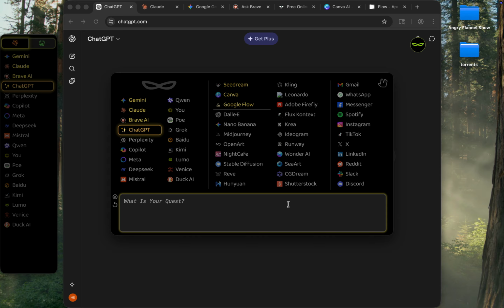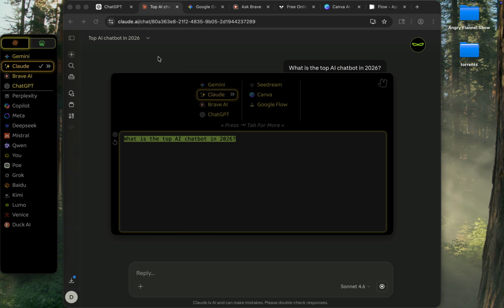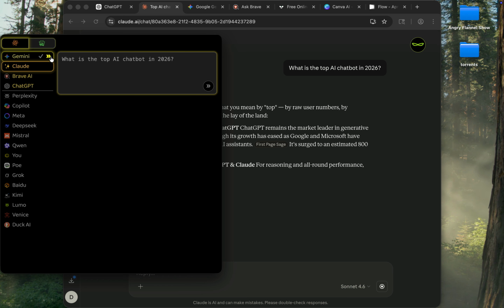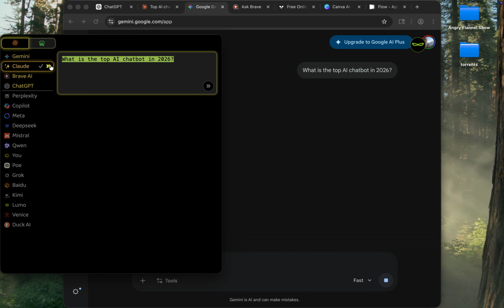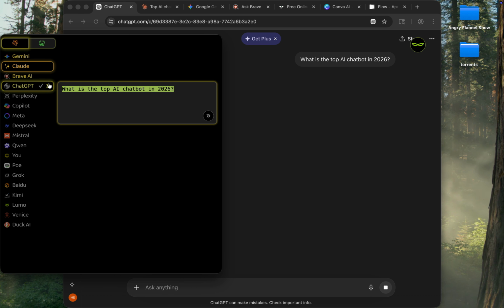We're going to type our prompt here and then use the Send Prompt button to send our prompt to any of these chatbots. Let's start with Claude. That's pretty popular these days. Now on the left we have the AI Compare sidebar. With just the click of a button, we can send the same prompt to any of the other chatbots. Let's try Gemini, ChatGPT, and Brave AI, which is a privacy-focused AI.